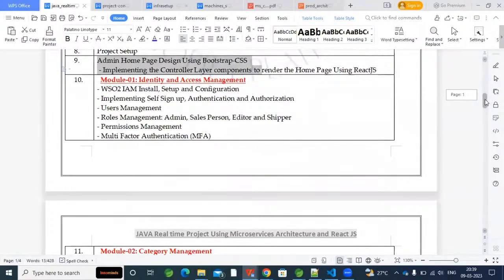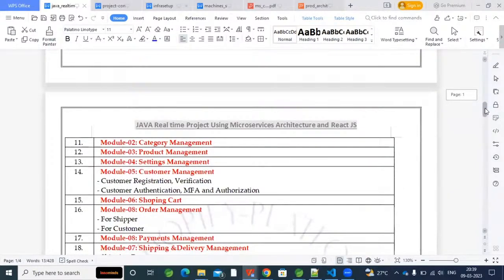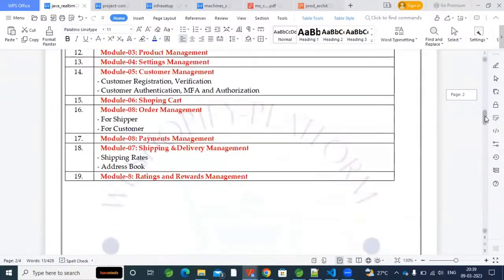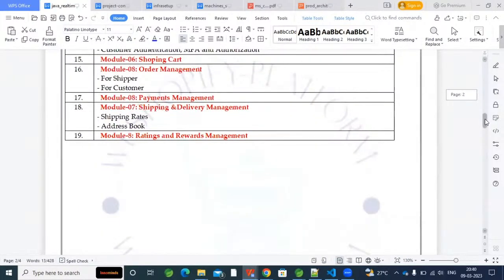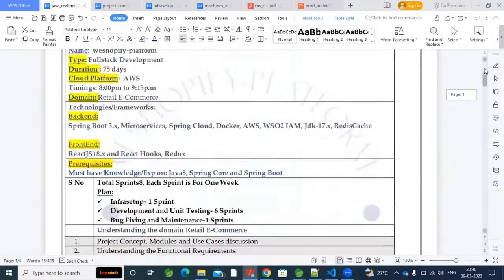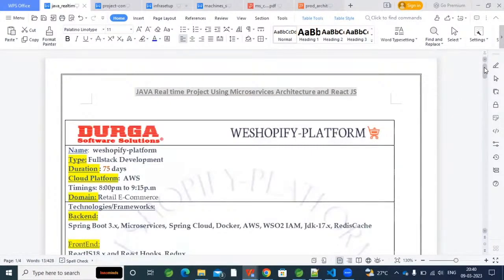About these modules: module 1 is identity and access management, module 2 is category, product settings, customer, shopping cart, order management, payments, shipping and delivery, ratings and rewards management. All these modules I'll explain slowly in our upcoming demos.